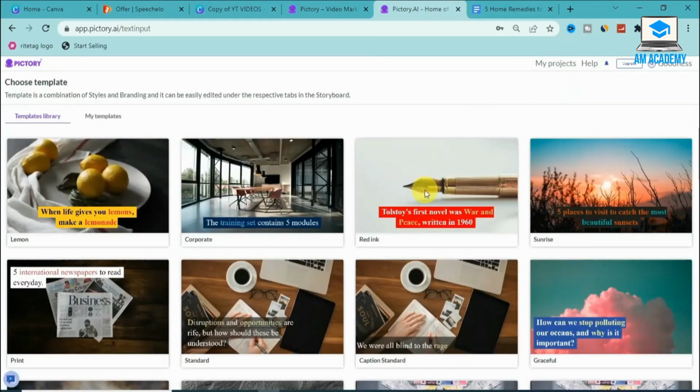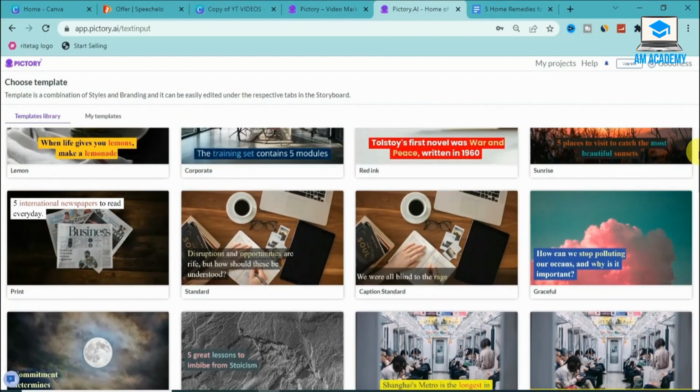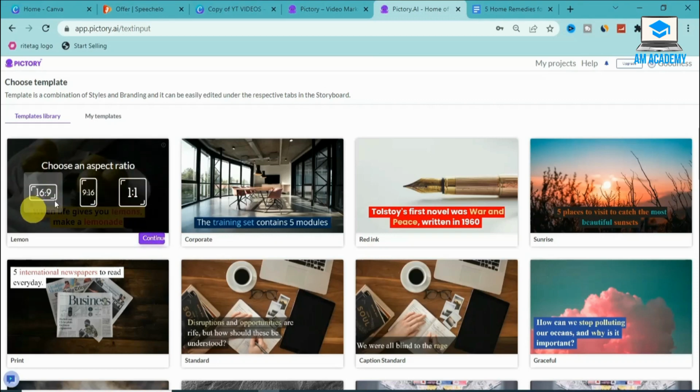Now once you do click on proceed, it's going to take you to this page where you can select your template library. So basically, you can see there are lots of templates that we can pick from. I'm going to just look through and see what works for us. Now you can do this with any template of your choice. Now this is very simple steps, so I'm just going to use this template called Lemon right here. I'm going to click on select, and right here we can pick our aspect ratio.